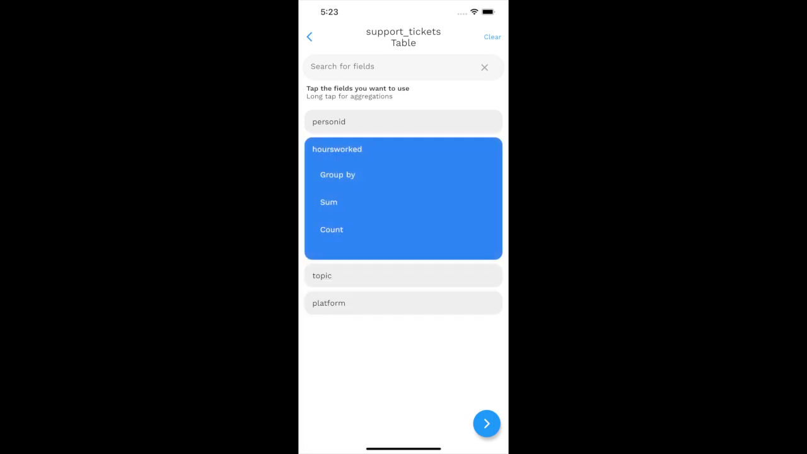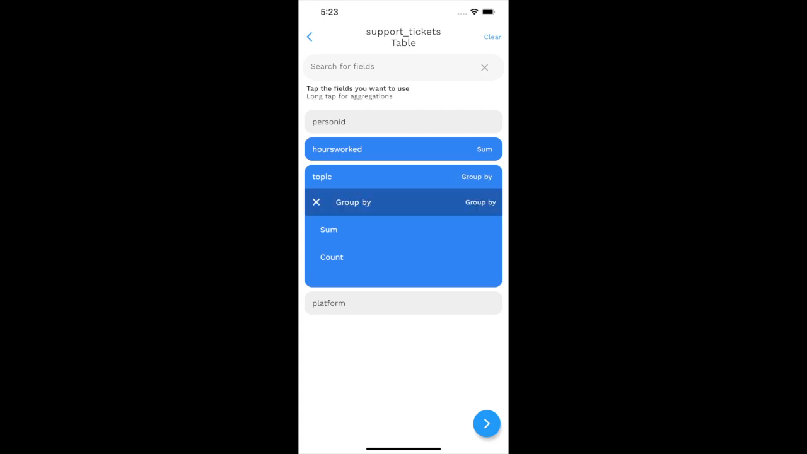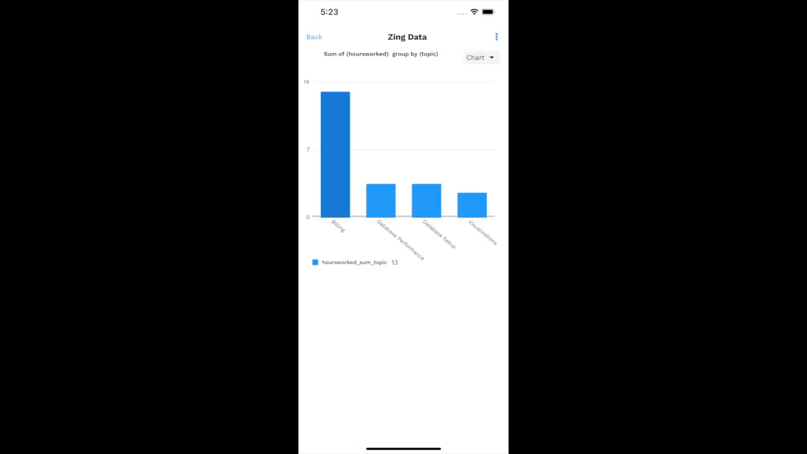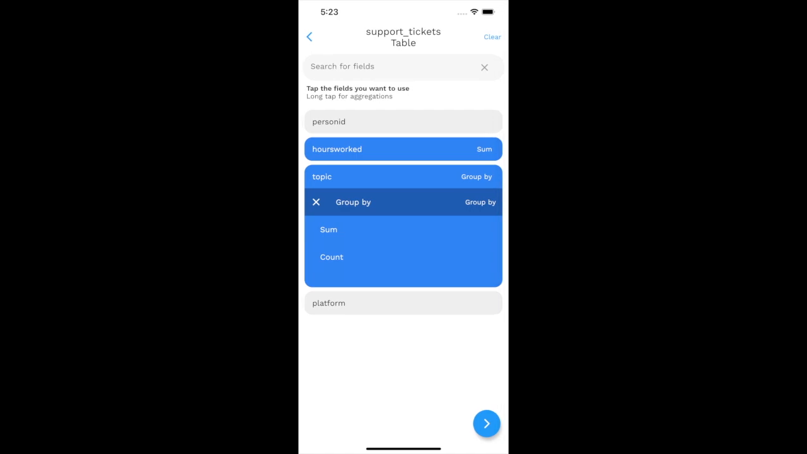Now I'm going to go look at how long my support team is spending answering questions related to various topics. I'm going to sum the hours worked, and I'm going to group by the topic. Then I'll hit Next to run the query. I can see that 13 hours were spent on billing questions, and a lot less was spent on other types of questions.